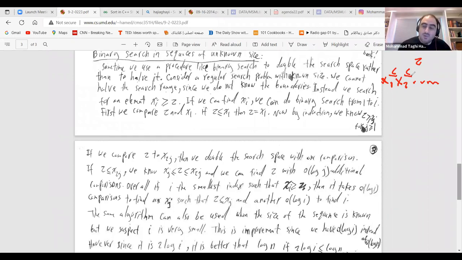So in this case, you cannot do binary search, because in the binary search, you will consider the beginning and the end, and you will consider the middle guy. We don't know what is the middle guy. So what is the technique that you are doing here? The technique is this one. This is called doubling the search space. So you need to double the search space.